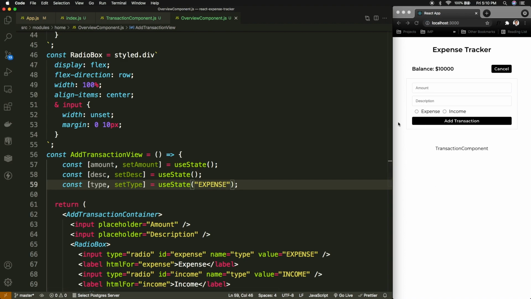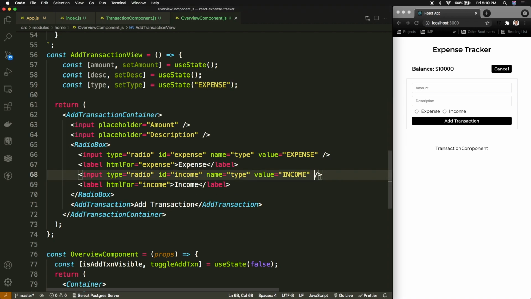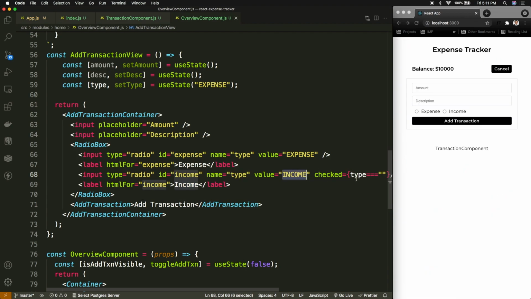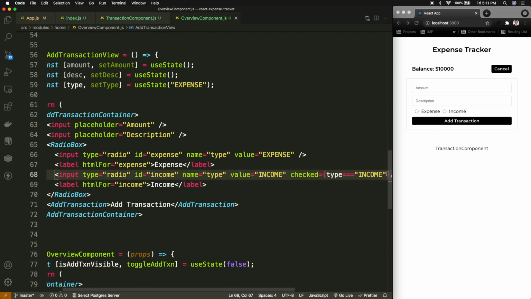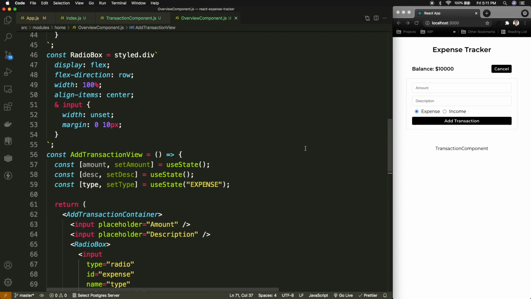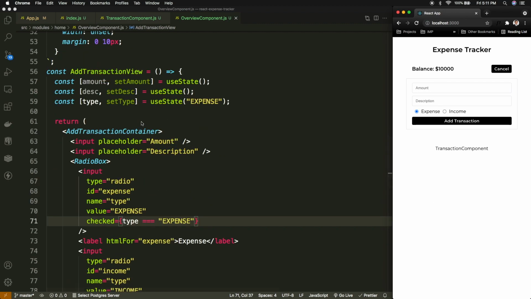I just wanted to make sure that expense is pre-selected, so I make it like this. For the radio button we have the property checked, and inside this checked property I can simply compare the value of this type. If it equals income, then only it should be checked, and similarly I can do this for the expense as well. Now you can see, if I refresh this application, then the expense is selected by default. The radio button is done.